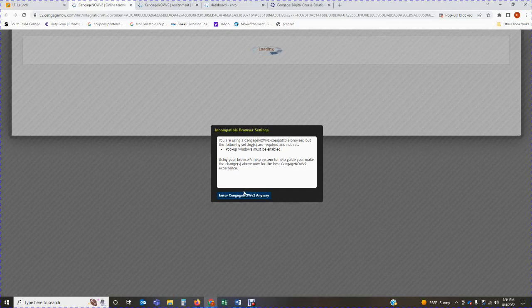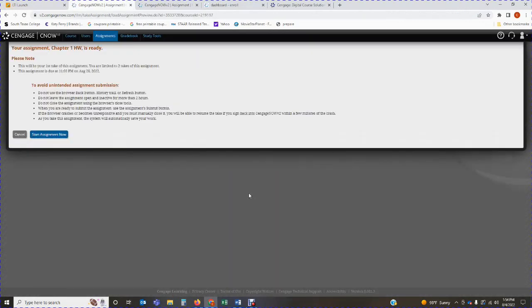Homeworks are not timed. You can take as long as you want on your homeworks. You can save your work on your homework. You still have 2 tries, and I will keep the highest grade. So once again, it says you have 2 takes, and it tells you when the assignment is due. Homework assignments are not timed, like I said.